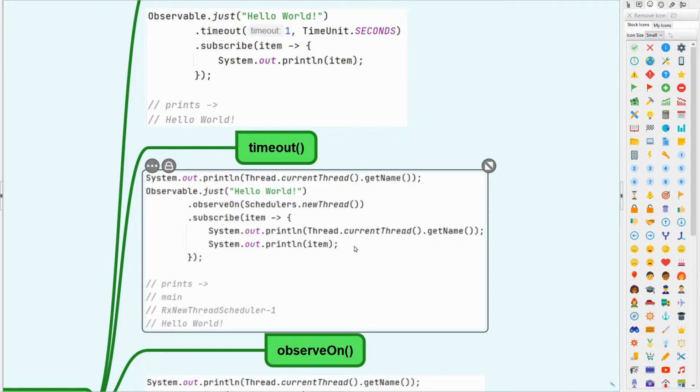Then we have observeOn. It is quite hard, I would say. I mean, it is definitely harder than the other one, but what you need to know is that whenever you see observeOn, you need to think in terms of threading. What observeOn does is change the thread on which we observe items in the stream.